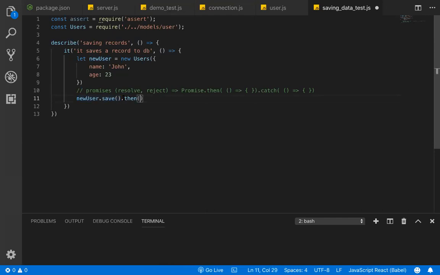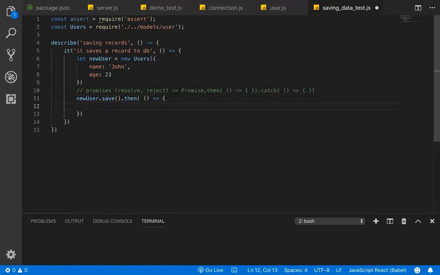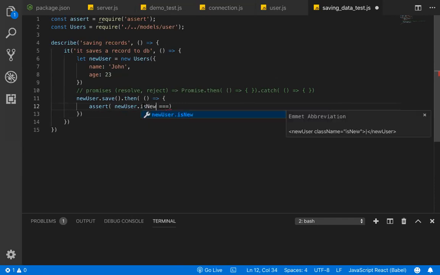So I'm saying okay, once this save is done and there is a positive response from the database, because this is going to hit and connect to the database. So dot then assert. जब सेव हो जाएगा, what I would want to assert is ये जो न्यू यूजर है, sorry, the new user is equal to should be is new. So there is this flag called is new.